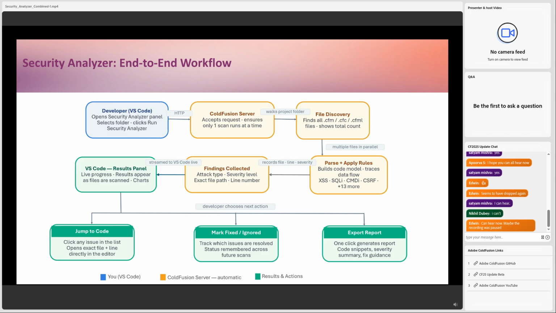So you'll see a live progress bar. And when the scan completes, the extension pulls the full result set from the server, again through the same RDS channel itself. And you get the complete picture inside VS Code through charts. So you'll see the total number of issues, the severity breakdown, you'll see the distribution by attack type and so on. And you can also filter these issues by the severity, attack type and so on.